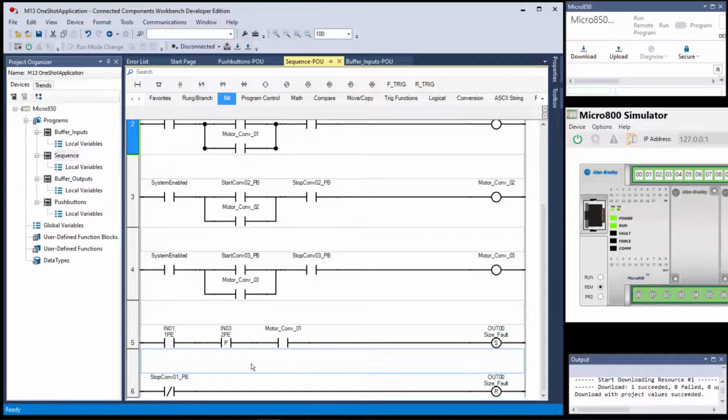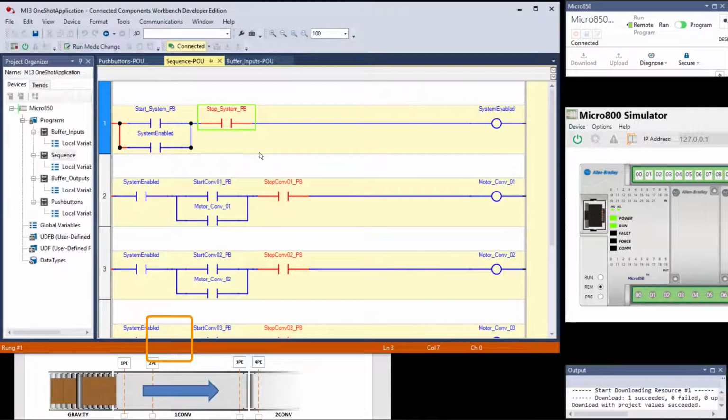It's a combination of a true if on instruction and a rising edge one shot function. Save this and download. So right now the system is at rest. And of course you can't start a conveyor unless the system is enabled, which you can see in each rung. So the first thing we'll do is toggle the start system push button. Now remember that you have logic in the push buttons program that operates these push buttons, so to speak. It simulates a press and a release. We start up the system.